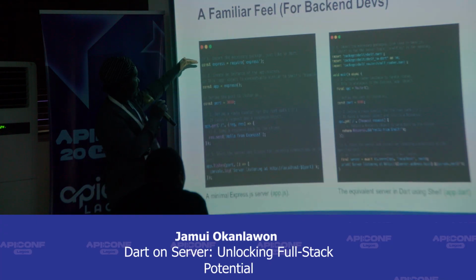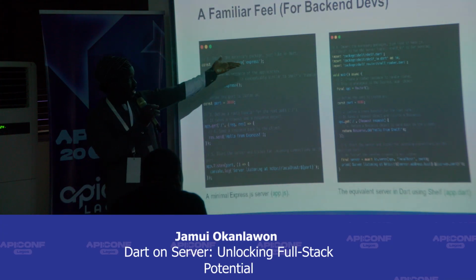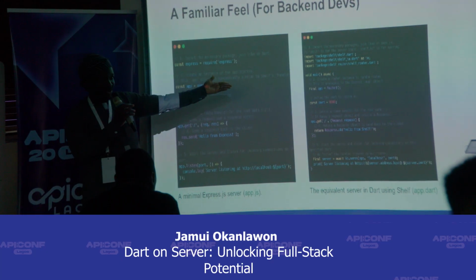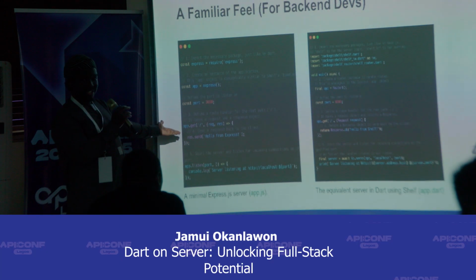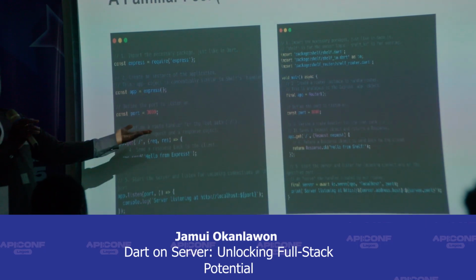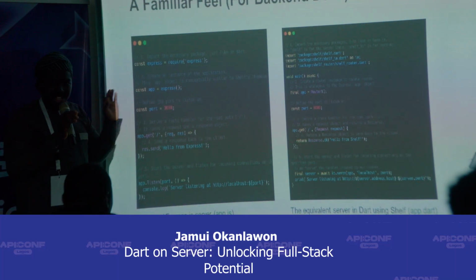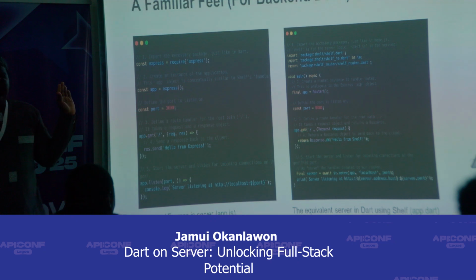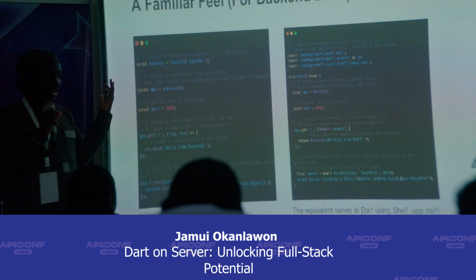You will notice that we are importing the Express package, and here we are importing Shelf. Here we are defining the app. Over there we are defining the app as well. The ports, almost the same way. We define the route, we define the route over there, the same, and we listen to the server. The syntax might look a little bit different, but you are doing the same thing. So you can literally come as a TypeScript developer and start writing that right away.